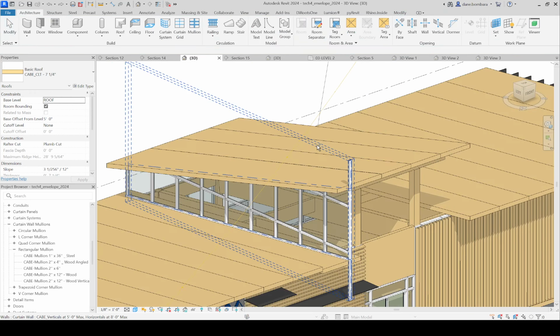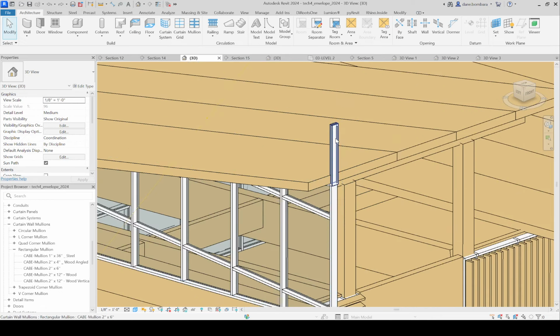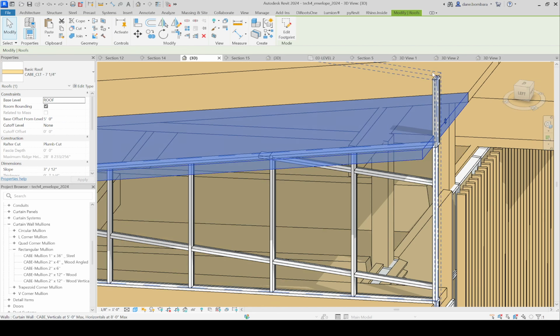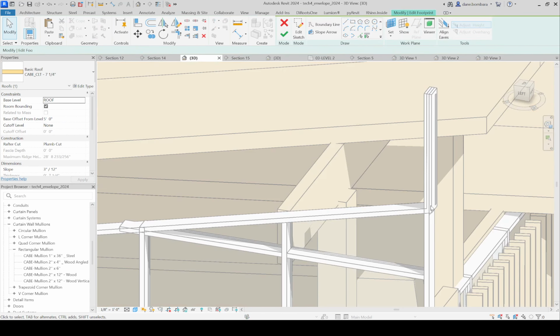So I'll undo that, and there we go. And also things like this happen. What's less likely to happen is what I did. What's more likely to happen is what's happening at the end, where somebody adjusts something and doesn't realize that it's not perfectly overlapped now, and then a mullion shoots up through the roof like that.